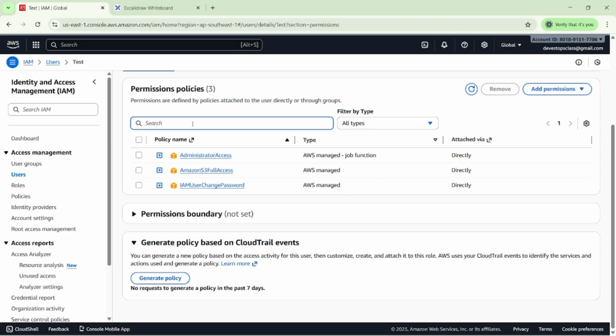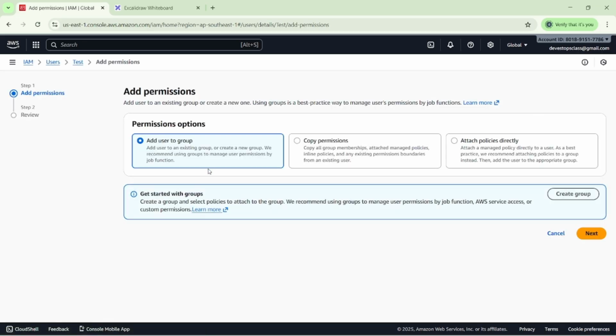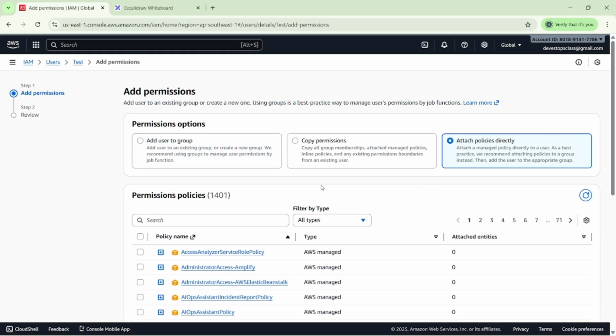I want to add permissions here. You can see the option to attach policies directly. I'm not using any group or copy permissions, so I'm using direct permissions here. For creating the Elastic Beanstalk in our IAM role, what is my IAM role here? It's a test account, and in that test account we require the three policies.